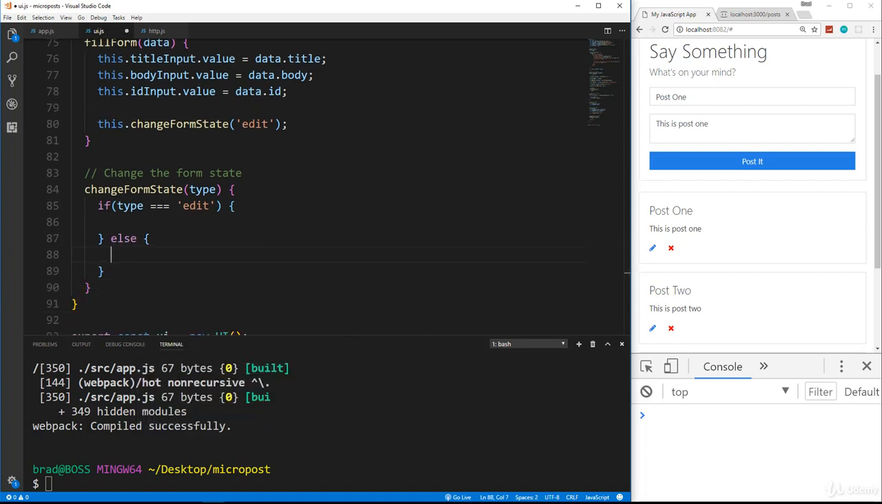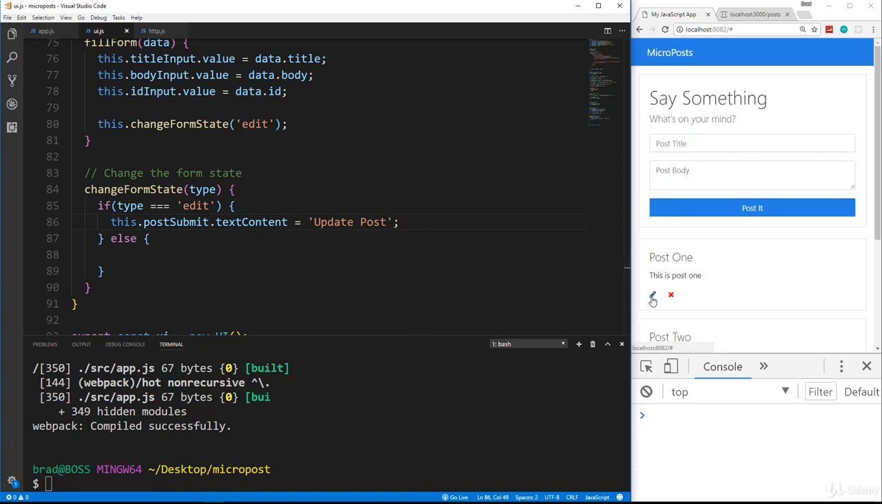Now if it's edit, I want to change this button. I want to change the text to update post. I want to change the color, just the color and the text. So to do that, we're going to take this.postSubmit, which is a property we created a while ago, and we're going to say .textContent equals update post. All right, so now if I click the edit, you'll see it changes to update post.